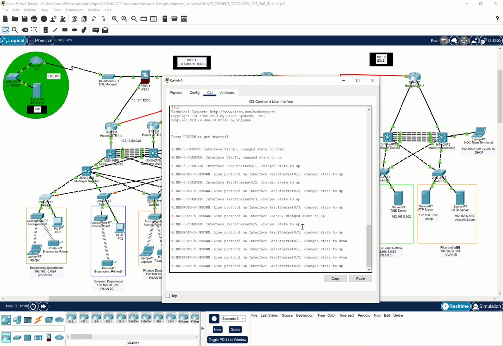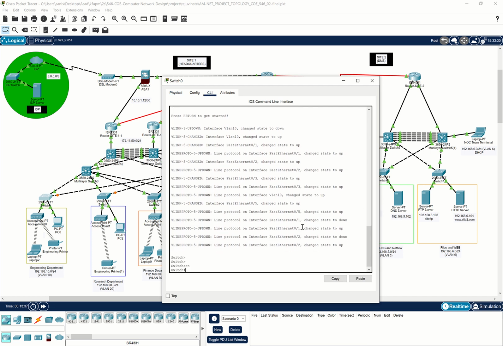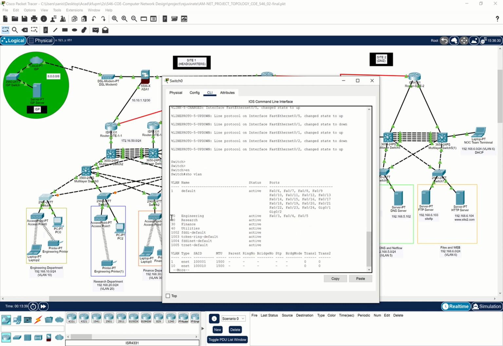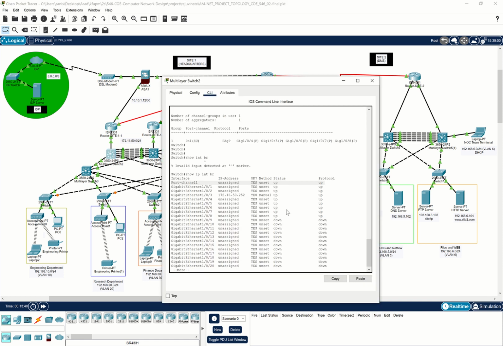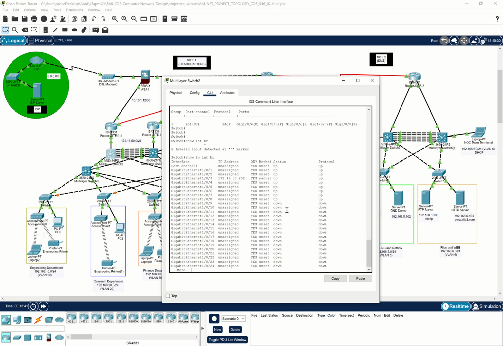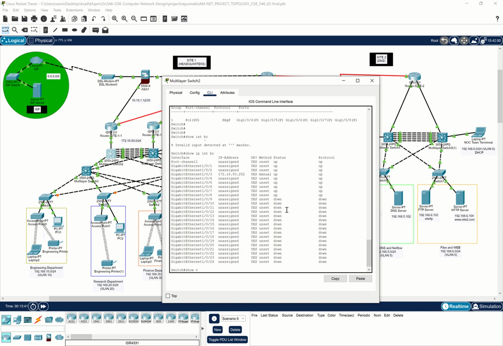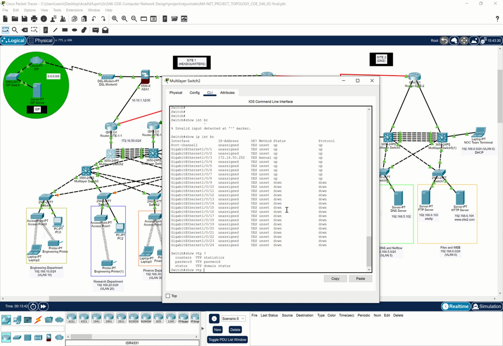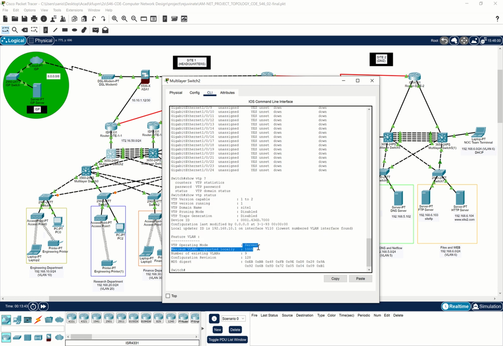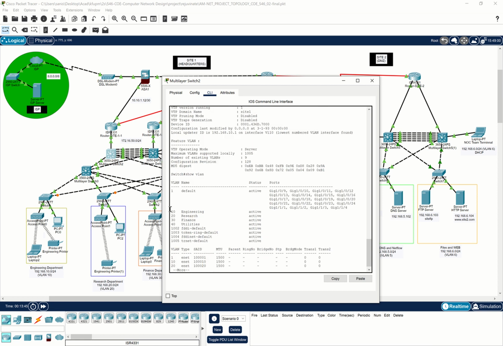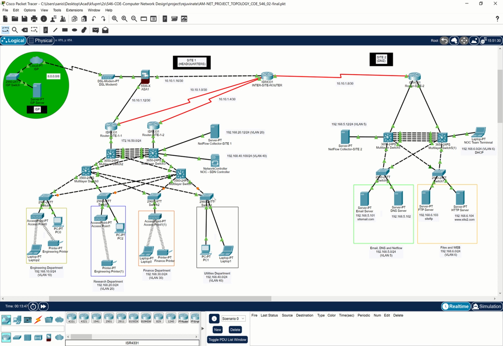So this is one of the switches, and if I run show vlan, you see that it has all the four VLANs. I think we are using this switch for show vtp status. Yes, so this is the VTP server, and it has all the departments. This is the switch that is broadcasting the VTP information to all the other switches.